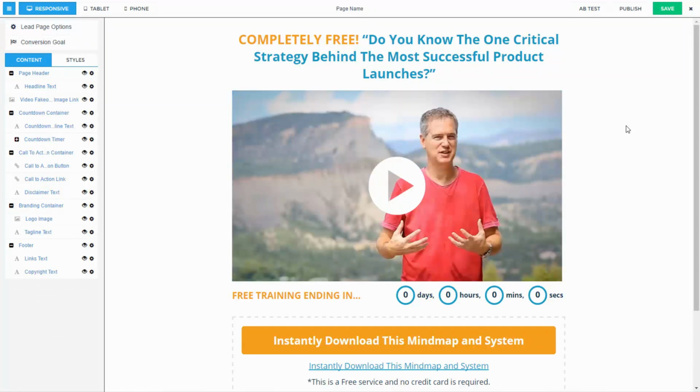Now you also see that there's another option here that says A/B test, and that's going to allow you to compare two different versions of the site next to each other. And the purpose of this is so that you can see which one will convert better. Whichever one converts better will be the version that you'll end up using.